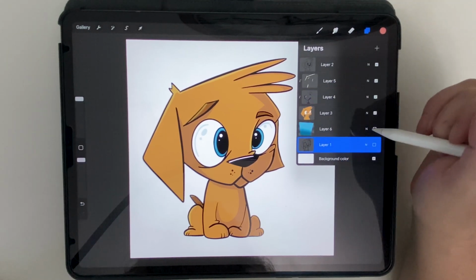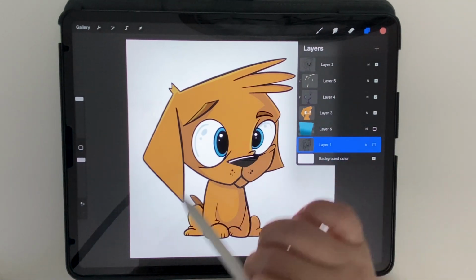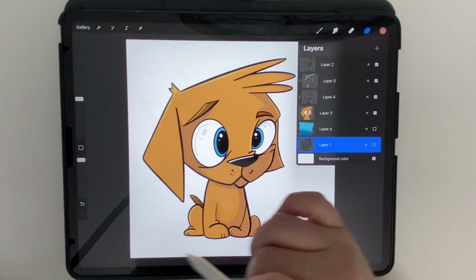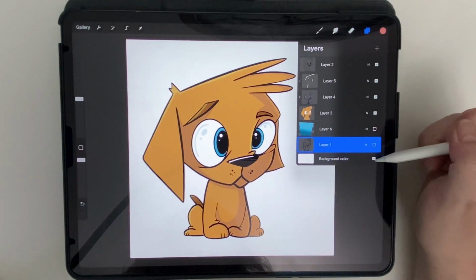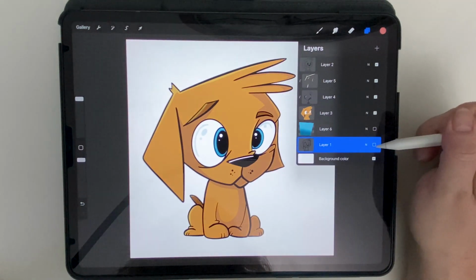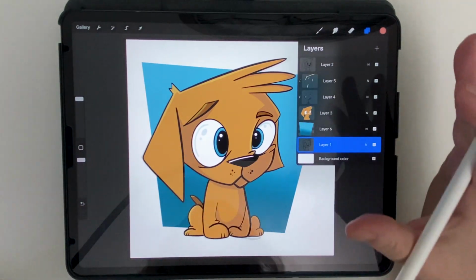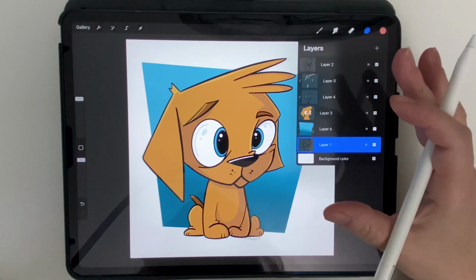But one extra point is that if you're exporting something like this to use as a sticker, and you do not want that white background, you want it to be transparent, just turn off the background before you export it. And that's it. I mean, it's amazing what you can do with Procreate. I definitely recommend trying it out for yourself.